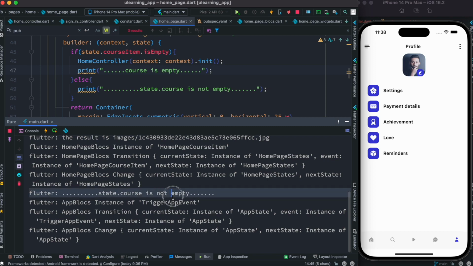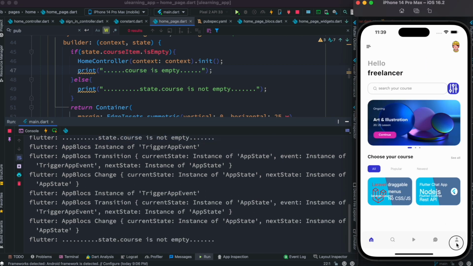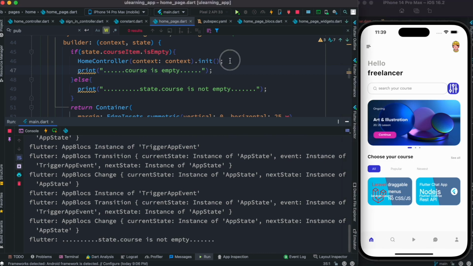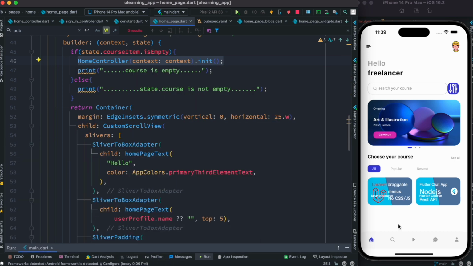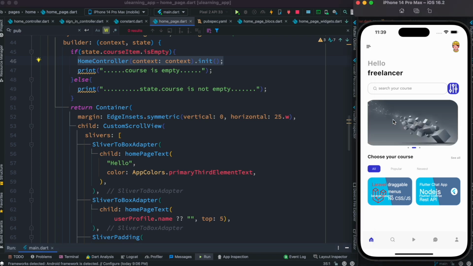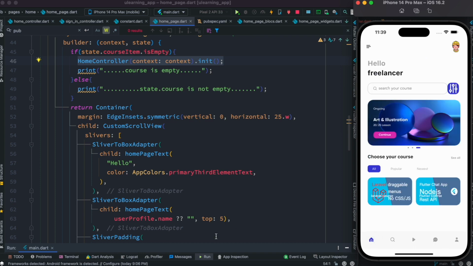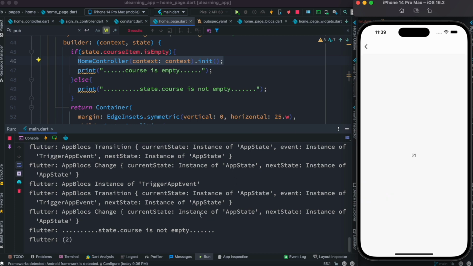So we'll always see that course is not empty, course is not empty, course is not empty. Which means that it's not getting called anymore, which is very different from the earlier code, and this is much better. Because this is what you want to do: you don't want to have an API call which gets called every time, and that is of course not efficient.